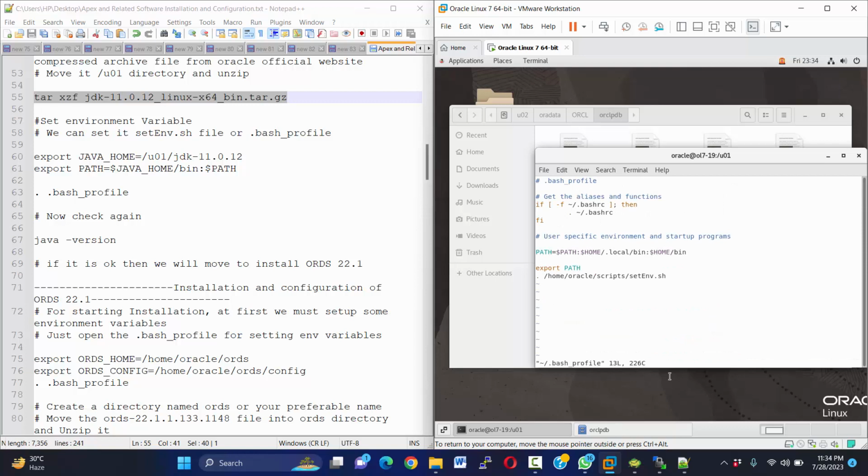Okay, we see it. Press I to go to edit mode and just type export JAVA_HOME equals our JDK folder, maybe /u01/jdk-11.0.19.